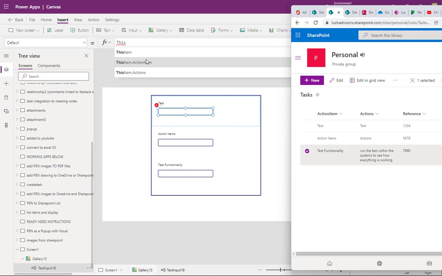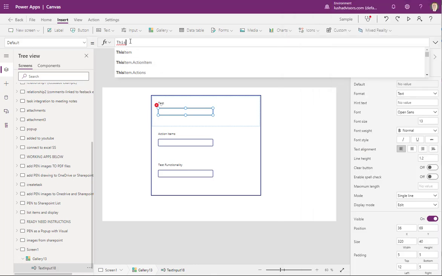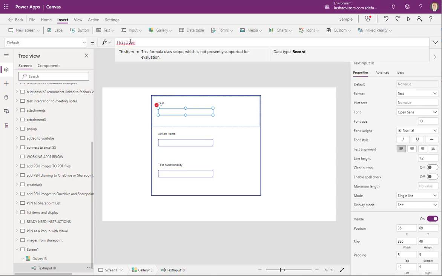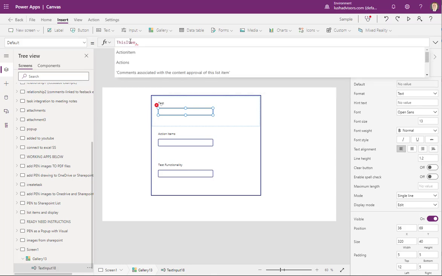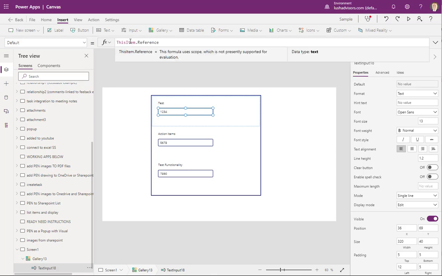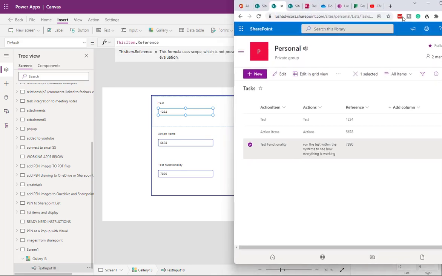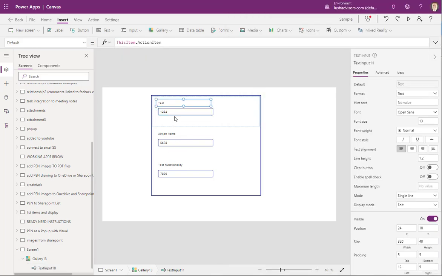So if I wanted reference, for example, I could type in this item right here. I can hit the tab key, put in a period, and now they'll appear again. And then I can just start typing in reference. Notice it appears at the top. I just hit tab, and now I see the reference number coming over. See the reference number there? And now it's represented here as the second layer.